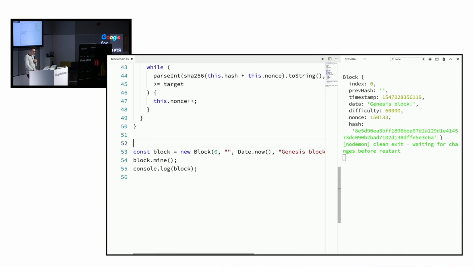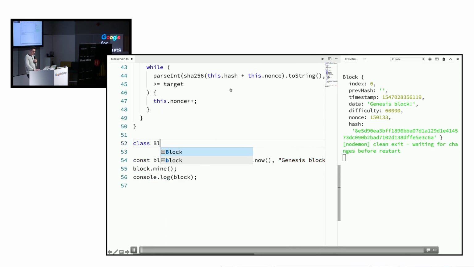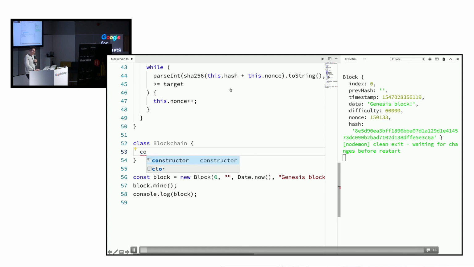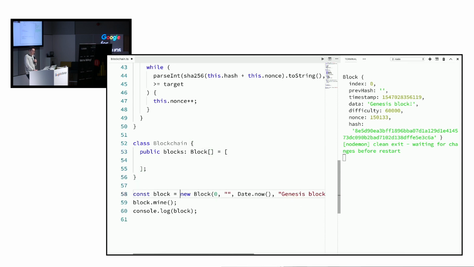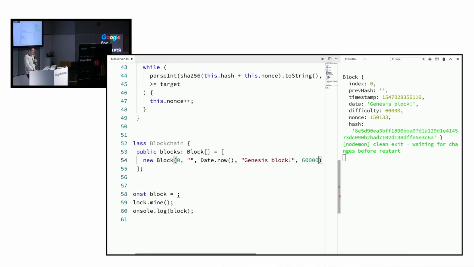Okay, you've seen that one. So now that we can mine, we'll create a blockchain class. The blockchain class will have the task of storing all blocks, of course, and being able to validate the block.